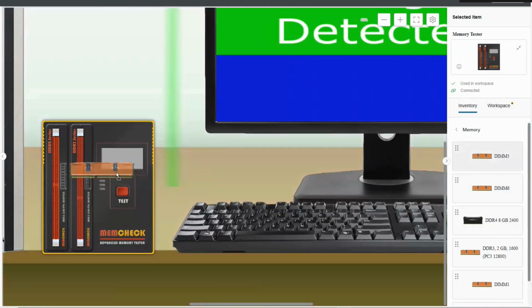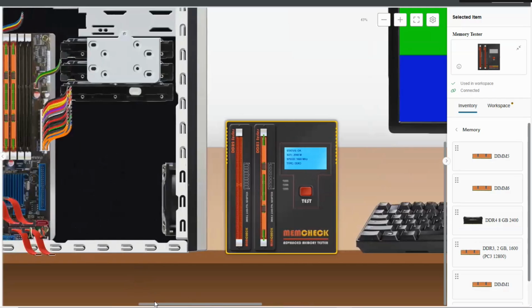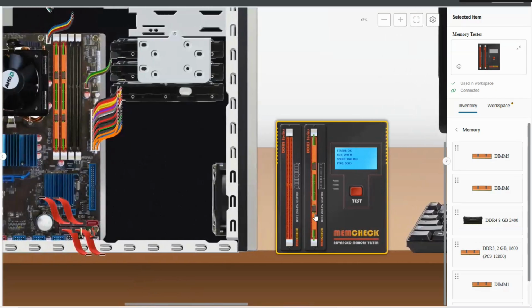So we move to the second one, which is number 3, and then we test that. As you see right here, this is also okay, and the size is the same, the speed is the same, the type is the same. So we can use this one as well. Okay.